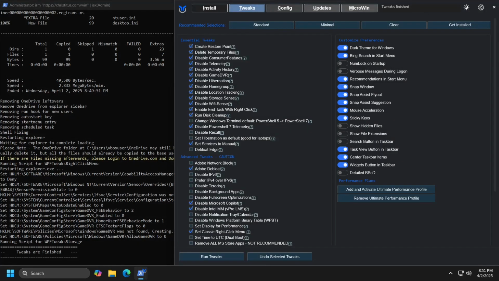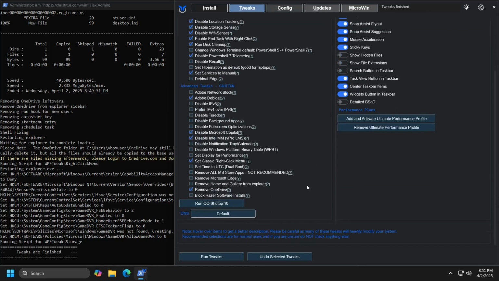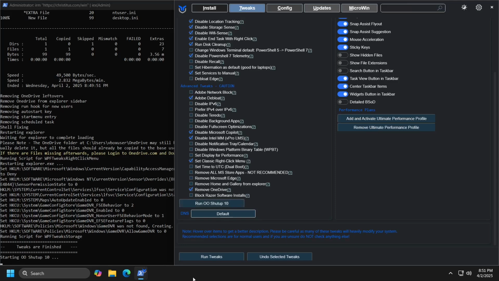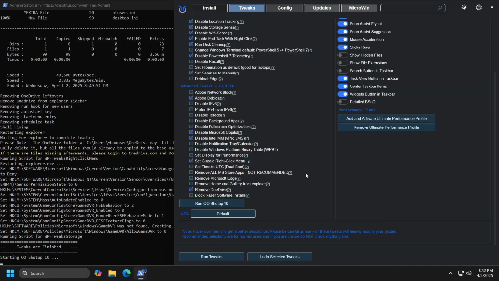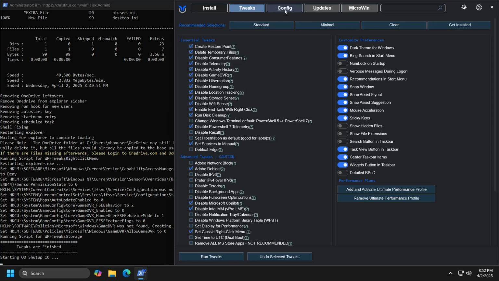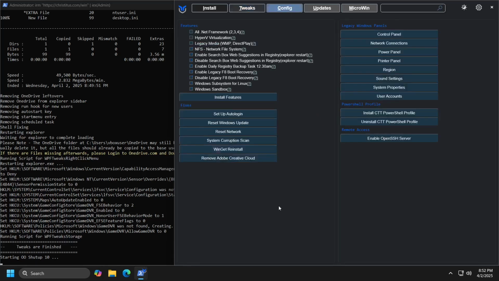Within this menu, the program also offers the option to run Shut Up 10++, which we have covered in one of our previous videos. If you haven't seen it yet and wish to do so, be sure to check the link in the video description for more information. When we click on Config button, the program will allow you to install certain programs and activate features that are not enabled by default.